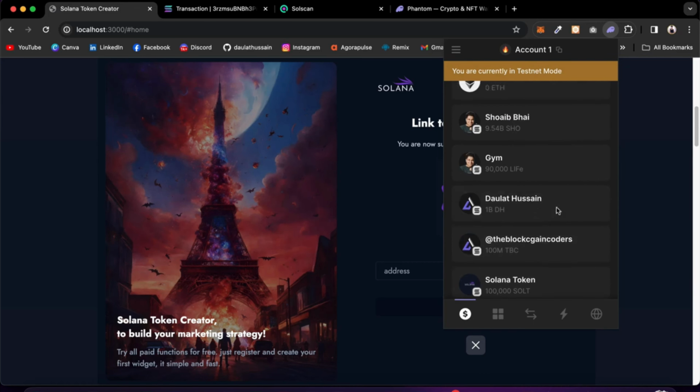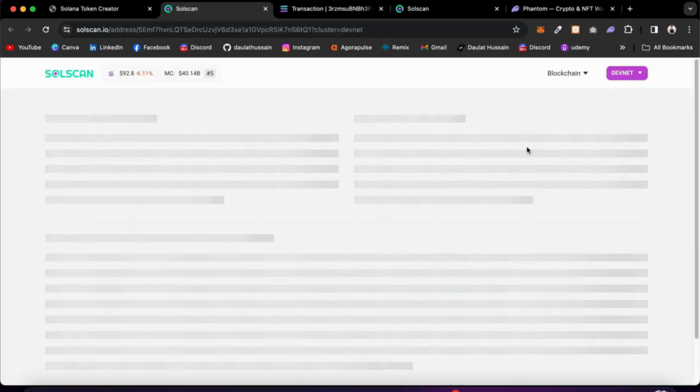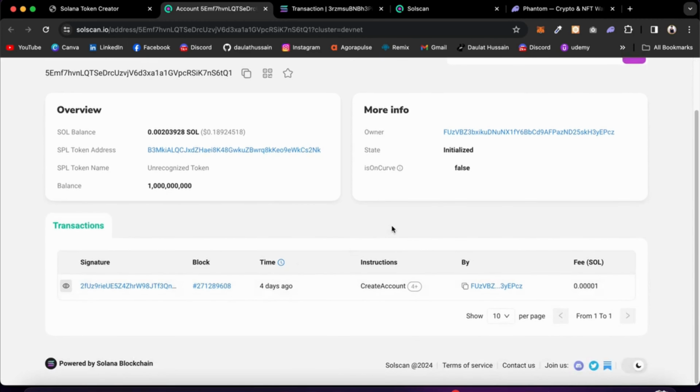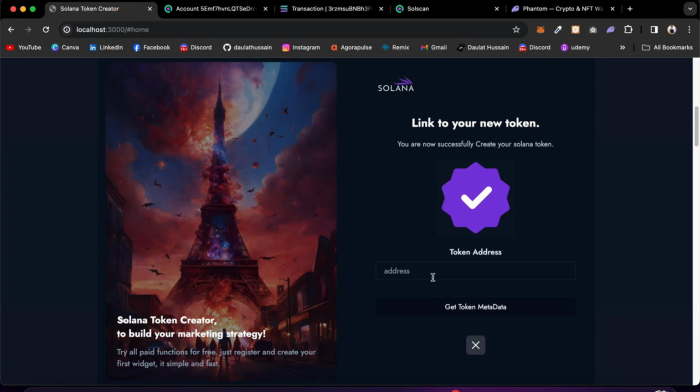So this is the swap by Jim token, Daulat Hussain, the blockchain coder, the Solana, all the supply, everything you will find. If you want to check this fund, I can go with this one, Daulat Hussain, which has 1 billion. I can go to the explorer, and I need the address of this particular token. Here you will find the initial supply, the balance, all the transactions which I have done, and the owner or creator, and this is the address which we need. Simply copy this one, come back here, and all you have to do is provide the address here.